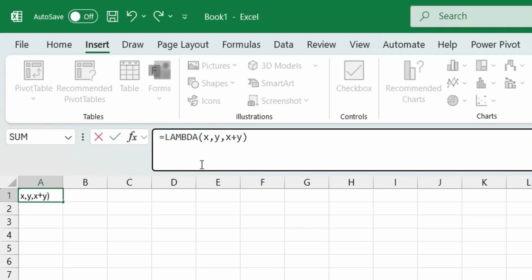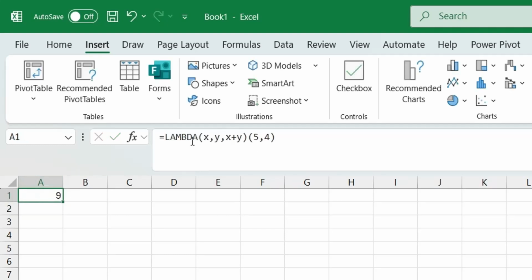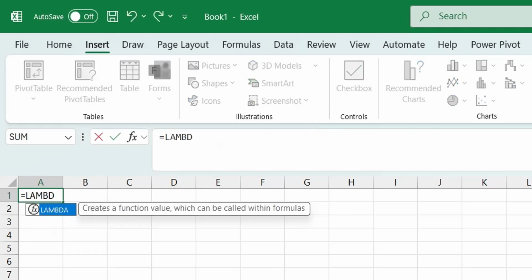Now, since this is a nameless function, you cannot use it in another place. You can enter values against all parameters right here to get the result. And here is the result of your Lambda function. Now, let's create a more meaningful formula.